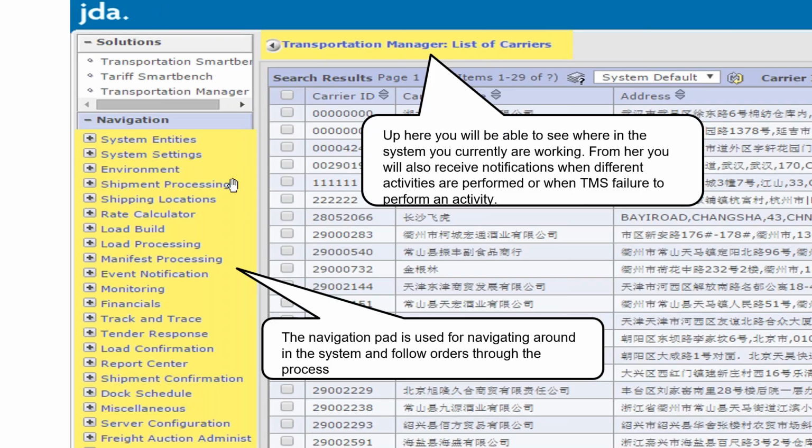Next, this is the input of TMS. For example, SAP sends shipment information, so that will be received in this screen, shipment processing. Next is the load build. This is the important one, where your planning process is done. Load processing is the place where you perform the tendering, execution, stop ETA, traffic, accident, everything getting computed. Until it is computed, it will be load processing.